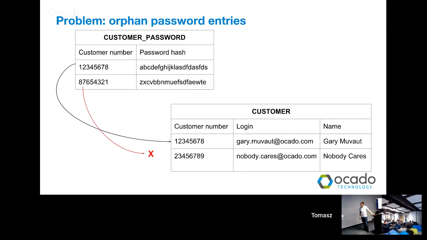We found out that actually a quite big number of passwords are orphans. That means they don't have owners. And it was really strange. So we decided to dig in, because there's no need to compute hashes for passwords that don't have owners, right? So we decided to discover the root cause.